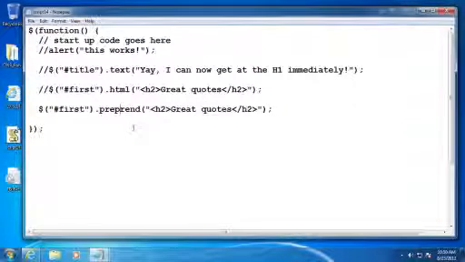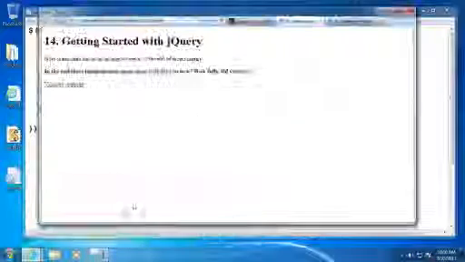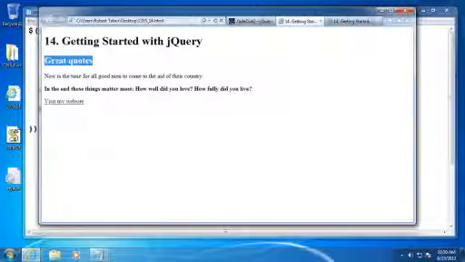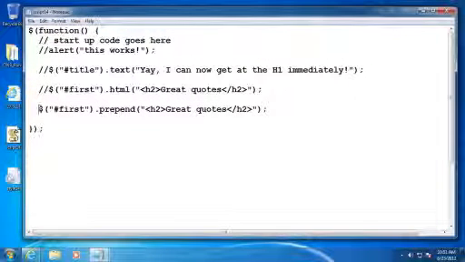Oh, prepend. Spell it correctly here, and now let's go and refresh it. Okay, so now we were able to prepend our H2 great quotes above the paragraph itself. Awesome. Let's keep working with this.